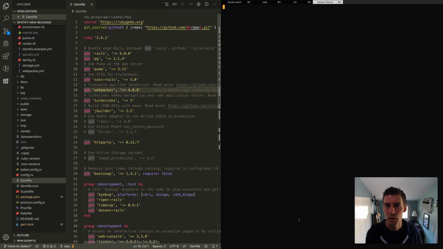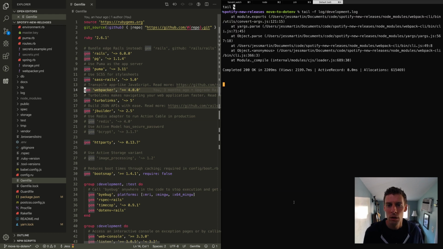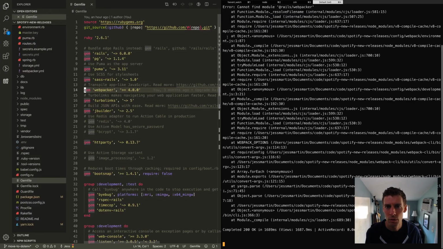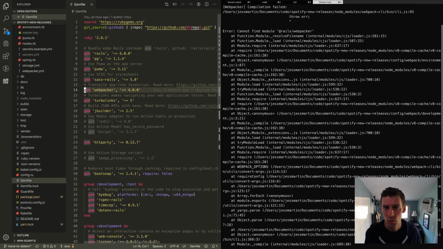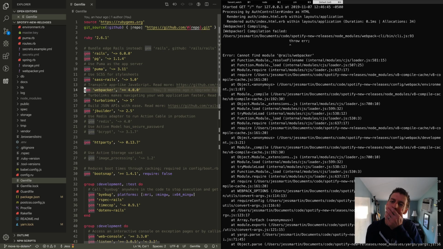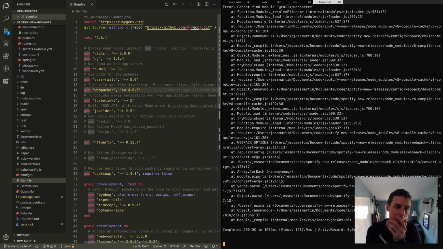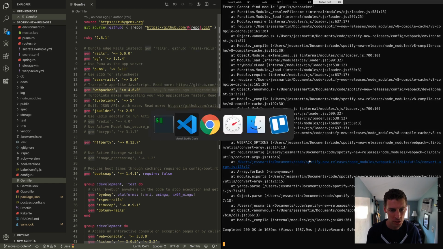Let me tail the dev server. Tail -f log/dev. All right, let's see. When I refresh this page, what do you see? Wow. So compilation is breaking locally as well. Well, what have I changed?